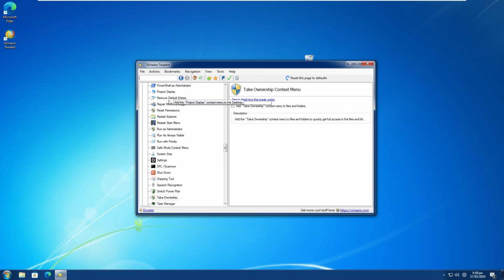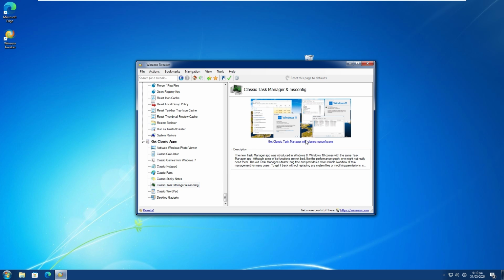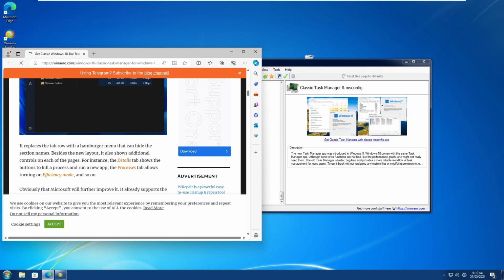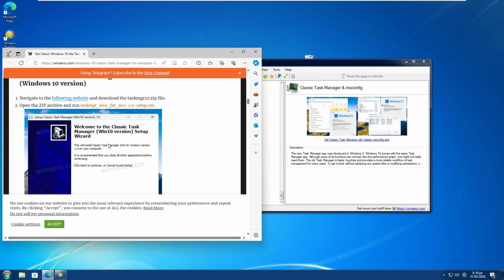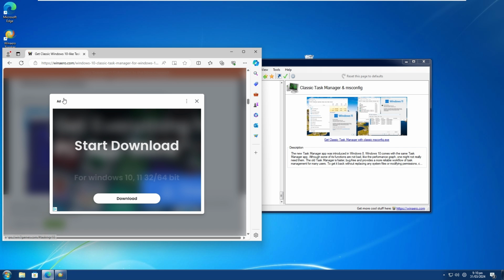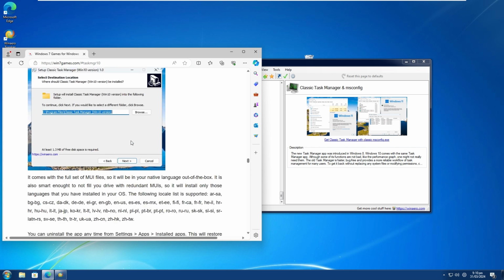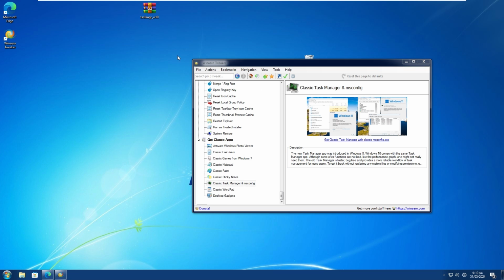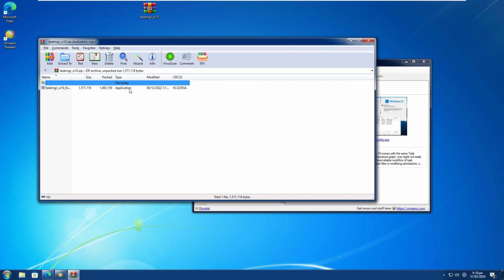Now we are going to go all the way down until we find all these classic apps. We want Classic Task Manager and MSConfig, and you're going to click this link, and it's going to open up the Winaero Tweaker website. You scroll down just a little bit, and it's going to tell you where to download it. You're just going to navigate to the following website, and the download will be right here. This big green button. I know it looks like it might be a scam, but it's not. Just click that, and you're going to download the zip. We can pull that onto our desktop, open it up, and run this executable file here.